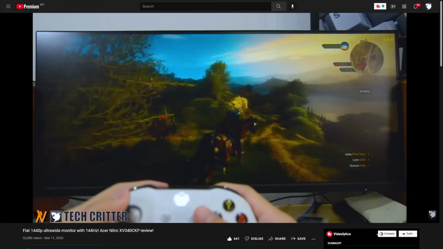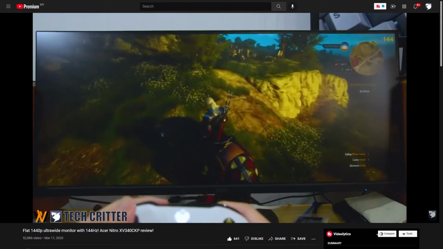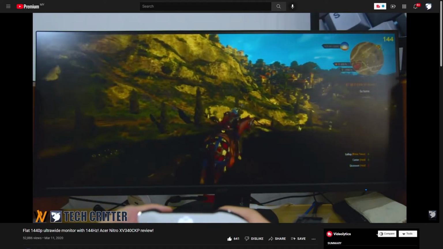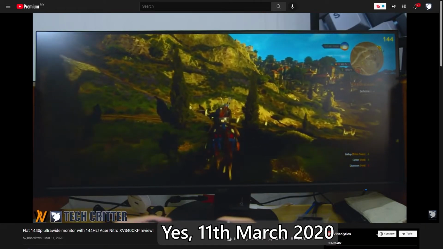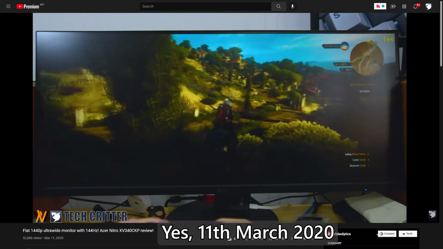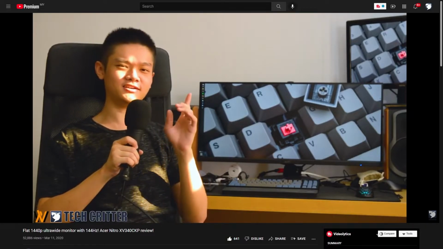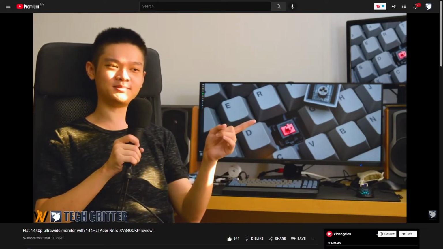And then my second issue is that windows are jumping around when it's waking up from sleep. So this was an issue highlighted when I reviewed the Acer Nitro XV340 CKP ultrawide monitor like in March of 2020 or 2019, I can't remember, 2020. Yeah, 2020. And in that review, I pointed out that this issue is due to Windows and not Acer or any display manufacturers. My one and biggest complaint is actually not on Acer's part, but on Microsoft's part. Because Windows 10 is kind of stupid.